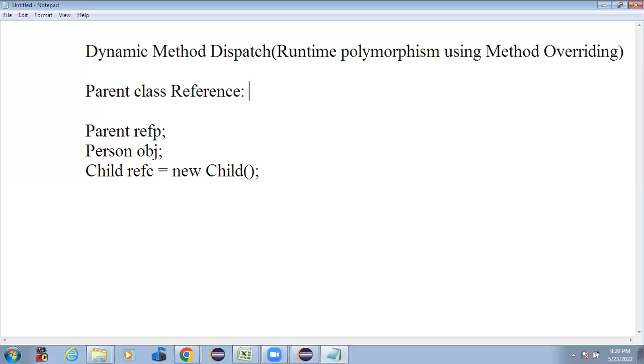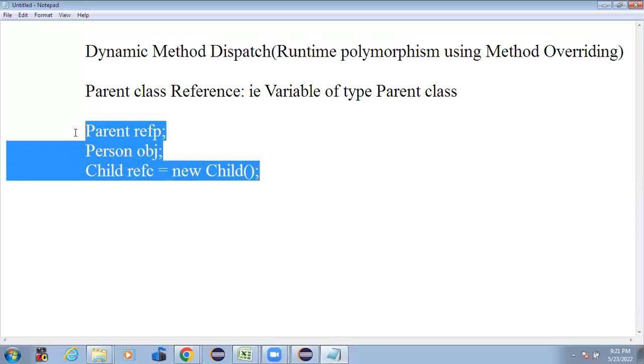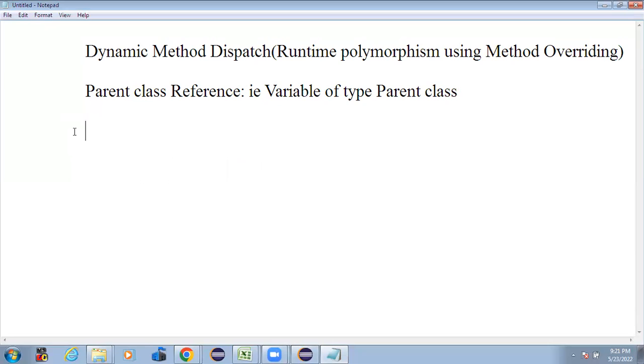That means it is a variable of type parent class. That may be any class, not necessarily the one class we have created. And in exactly the same way, we have to discuss something about the child class reference variable.